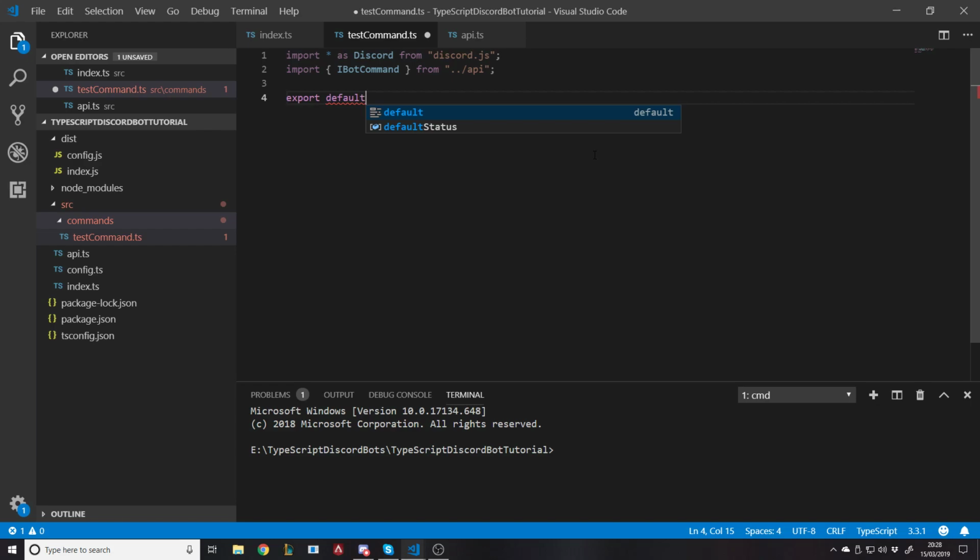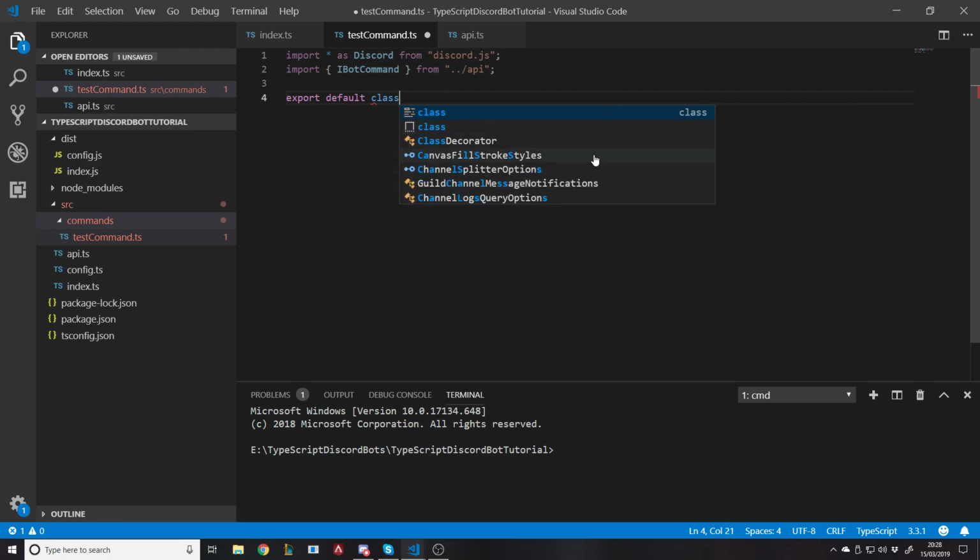Because what if we had multiple classes? We shouldn't, but what if we did? It's a safety net, I guess. And it's a class, obviously. And we're going to call it TestCommand.